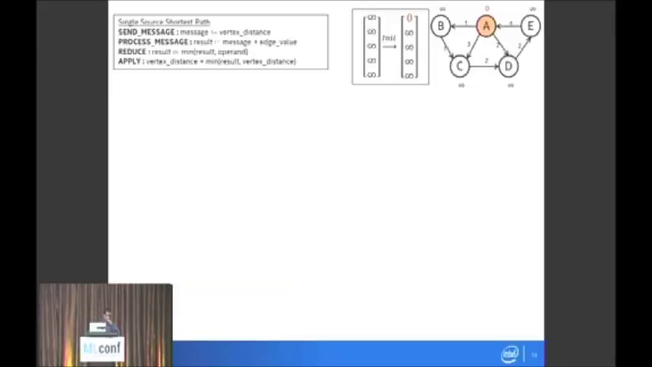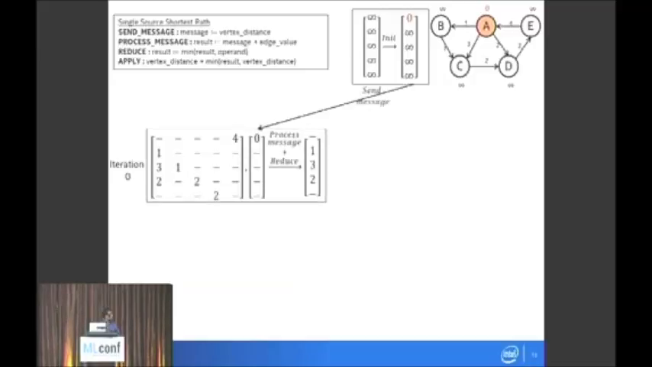So we initialize this algorithm. Say we start, this is a single source. So we fix a source, in this case, vertex A, and we set its distance to 0. And what we do is send message, which basically creates a sparse vector. So it creates the vector 0, and everything else is empty after that. And then we do process message plus reduce to get an output vector. And this step is really what is doing the sparse matrix vector multiply.